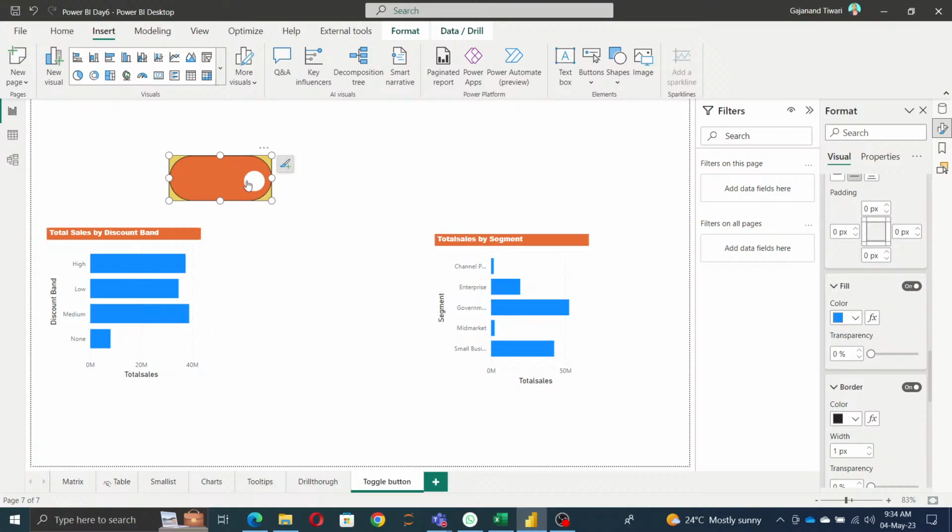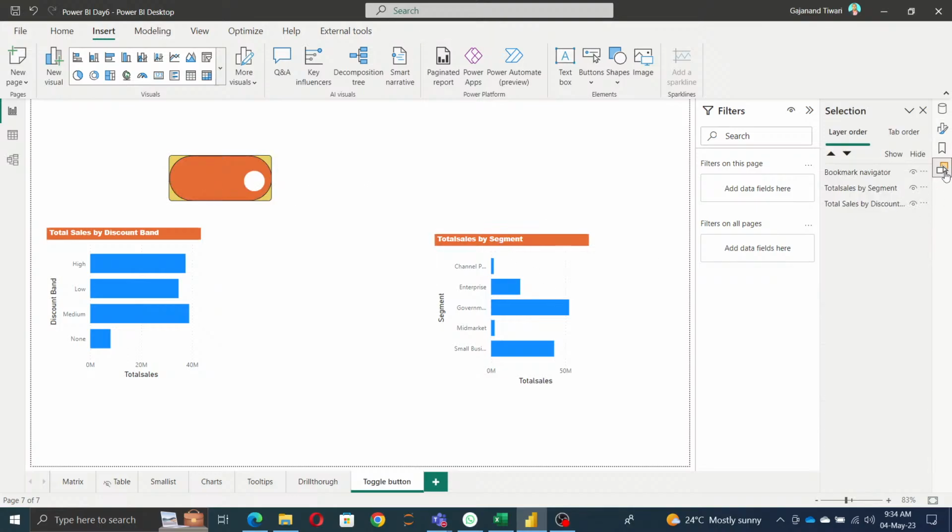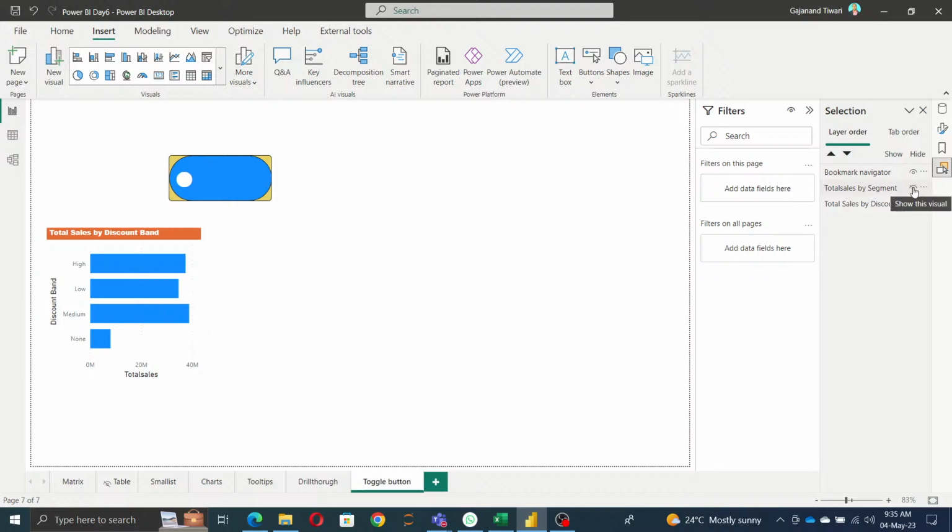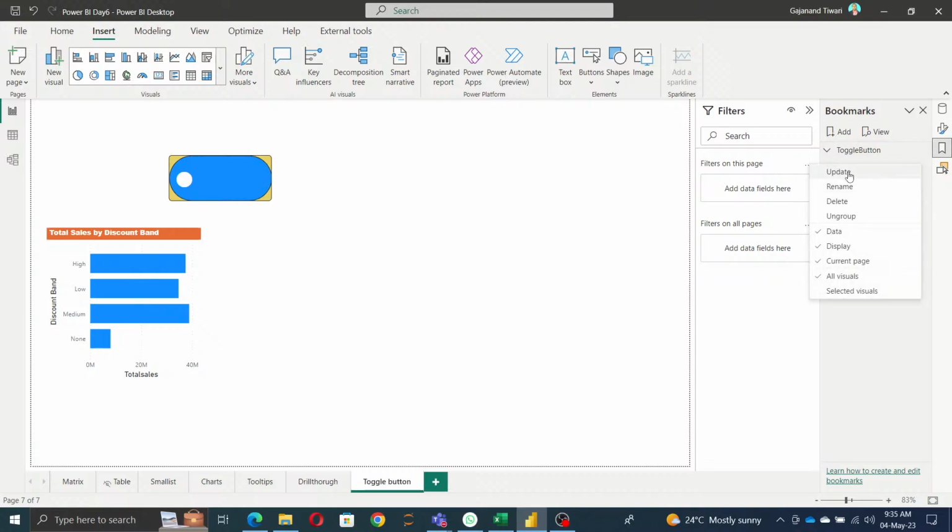Any doubt? The button has been created now. I want you to apply this. So how to apply this one? Let's check it right now. Go to the selection. Selection allows us to hide and display anything, even by selecting a group as well, and you can see both hide and display options. So let's select total sales by segment. When I select on, then segment can be displayed and discount band can be displayed and segment is turned off. So first step, go to the bookmark and apply update.